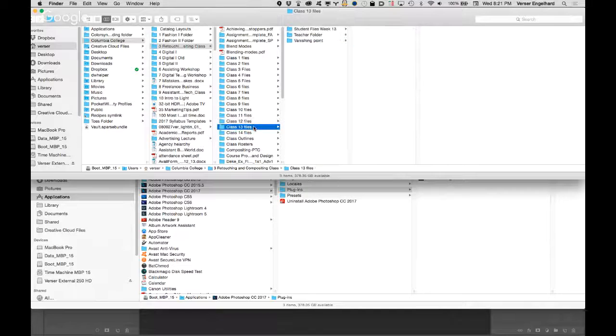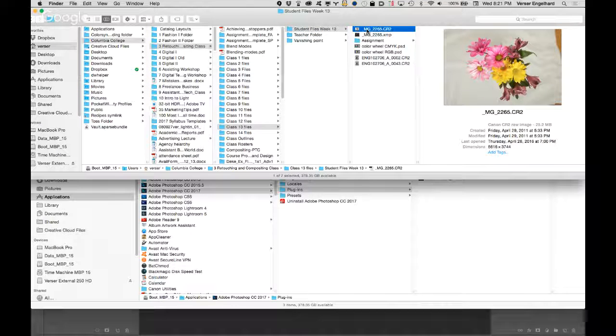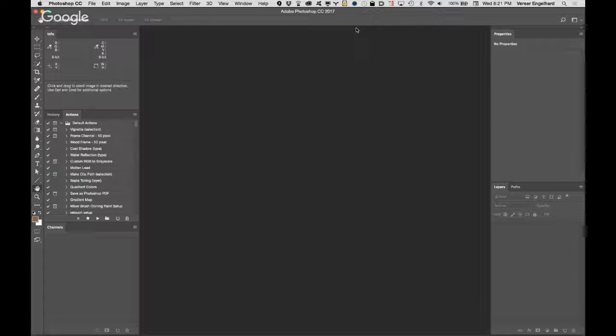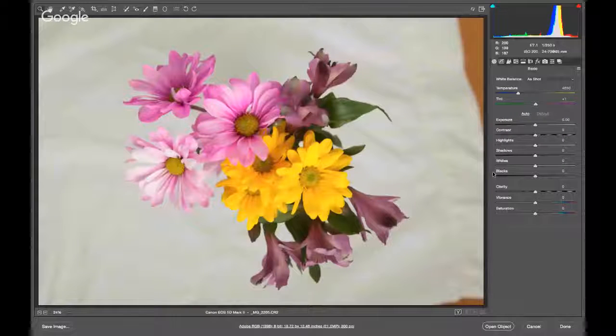Okay, so in week number 13, in your file, there is an image. It's this one right here. It's underscore MG underscore 2265.cr2. I need you to double click on that guy. It should open up into Camera Raw. If this looks anything unlike my screen, if it looks really dark or light or that kind of stuff, just make sure that this thing is at its default.